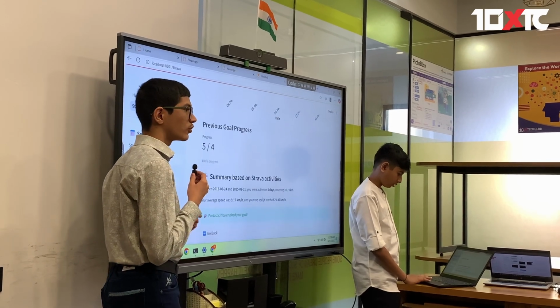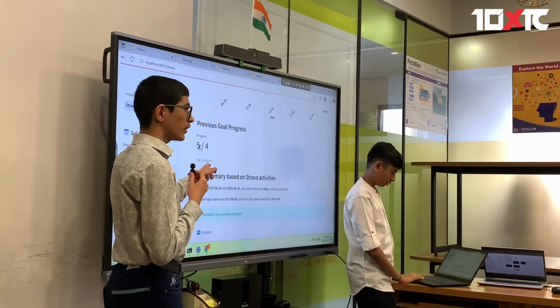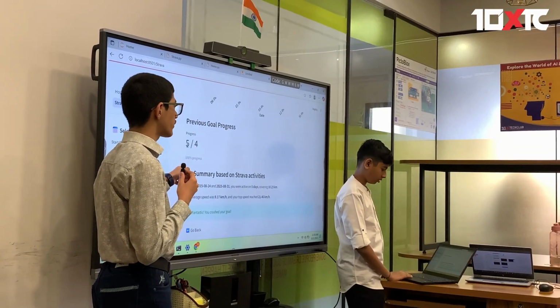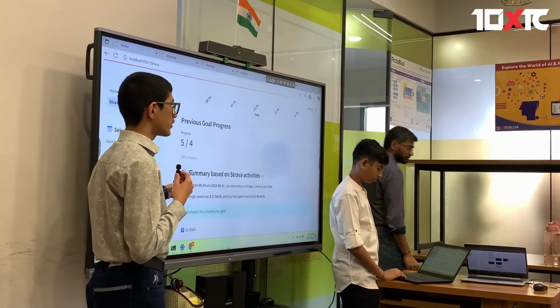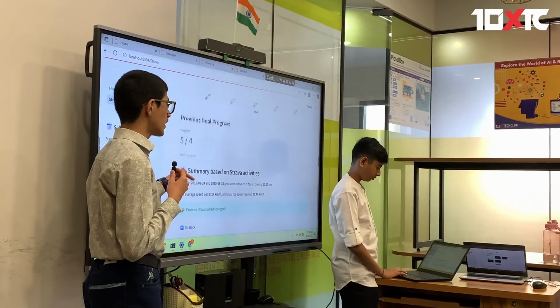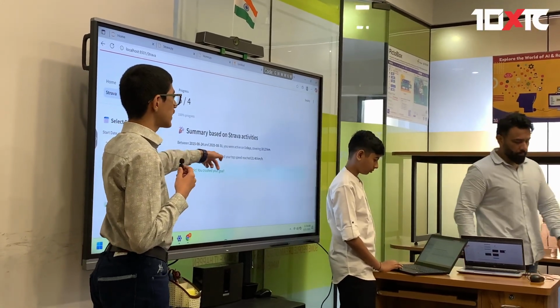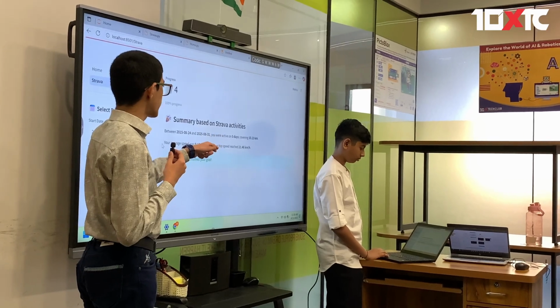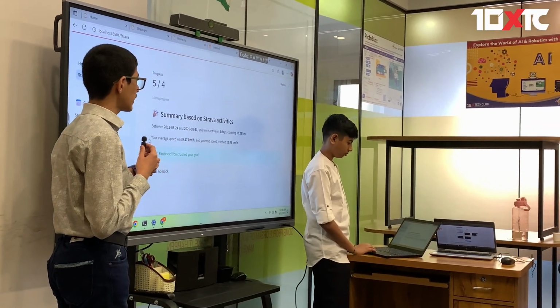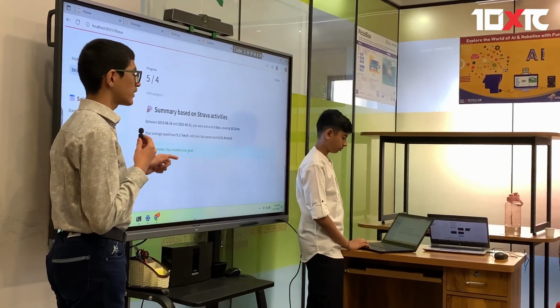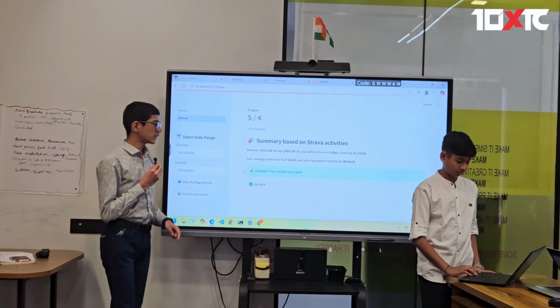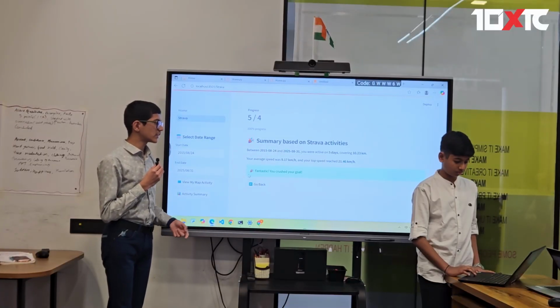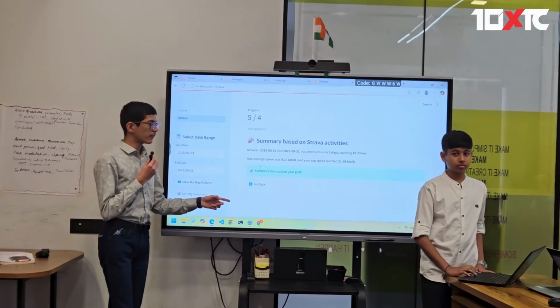We have the goals, like we had expected 4 activities, but the progress was 5. So it even gives a motivational message, and it shows like between this date and this date, we were active on 5 days, covering 10 kilometers with the average speed 9 and top speed as 21 kilometers per hour. And a motivational message, and we even have a button to go back.